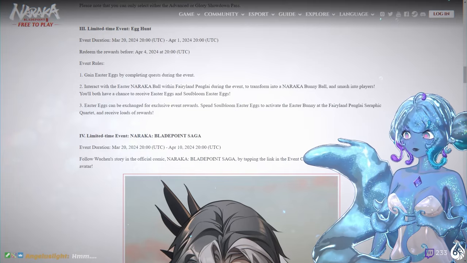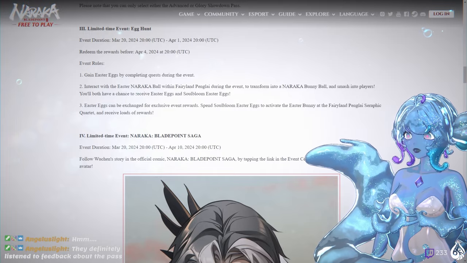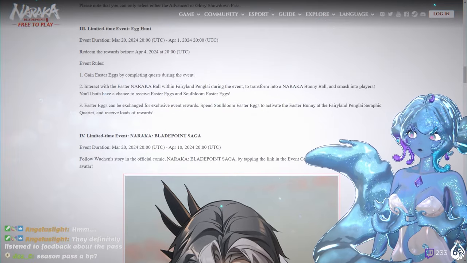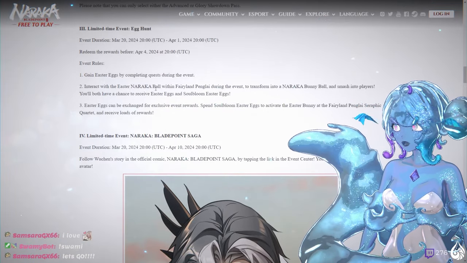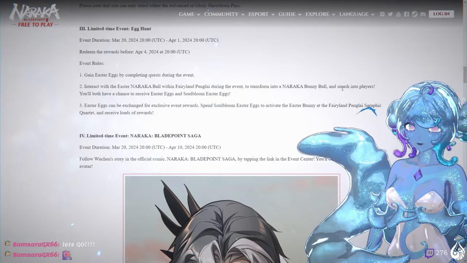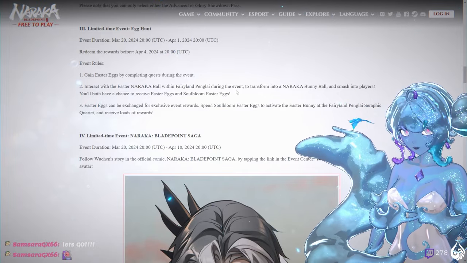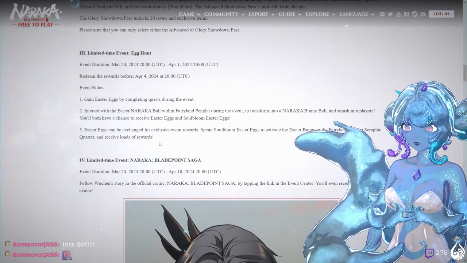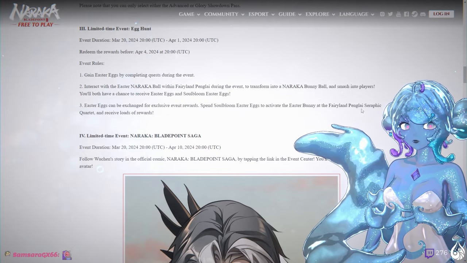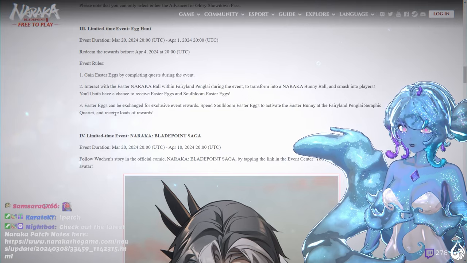Limited time event, the Egg Hunt. It's going to be running from now until April 1st, and then you can redeem your rewards until April 4th. Gain Easter eggs by completing quests during the event. Interact with the Easter Naraka Boss within the Fairyland Tanglite during the event to transform into Naraka Bunny Ball and smash into other players. You'll both have a chance to receive Easter eggs and Soul Bloom Easter eggs. Easter eggs can be exchanged for exclusive event rewards. Spend Soul Bloom Easter eggs to activate the Easter Bunny at the Fairyland Tanglite Seraphic Quartet. Seraphic Quartet? And receive loads of rewards.